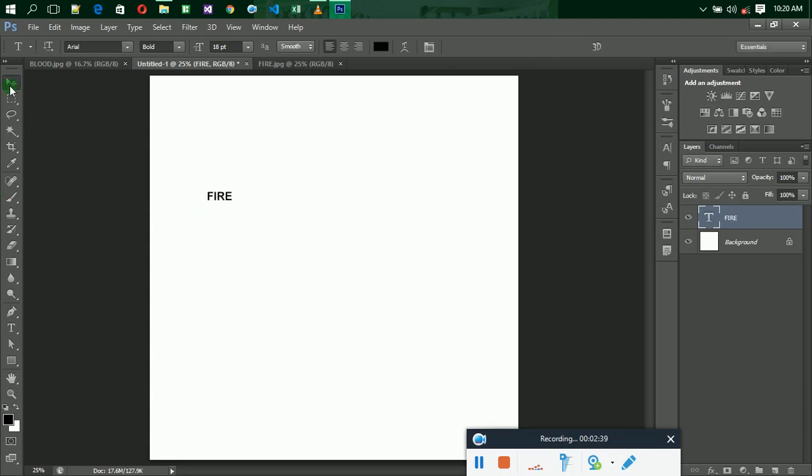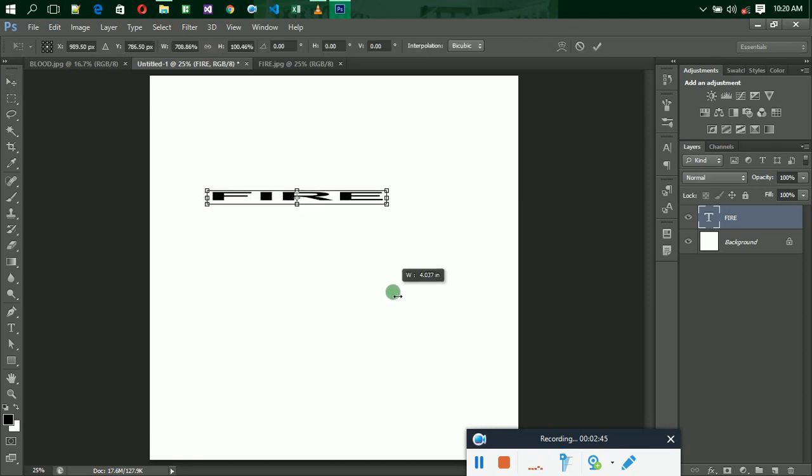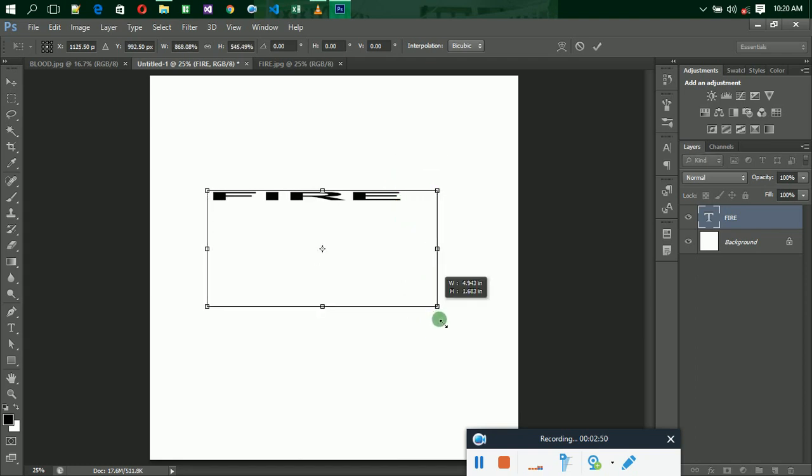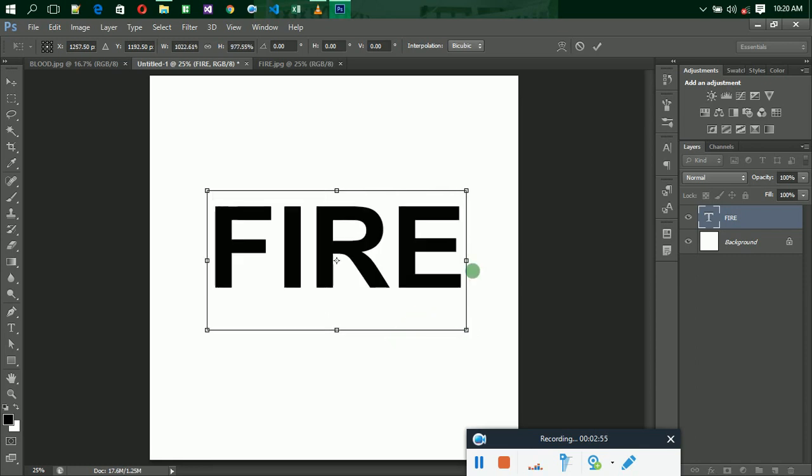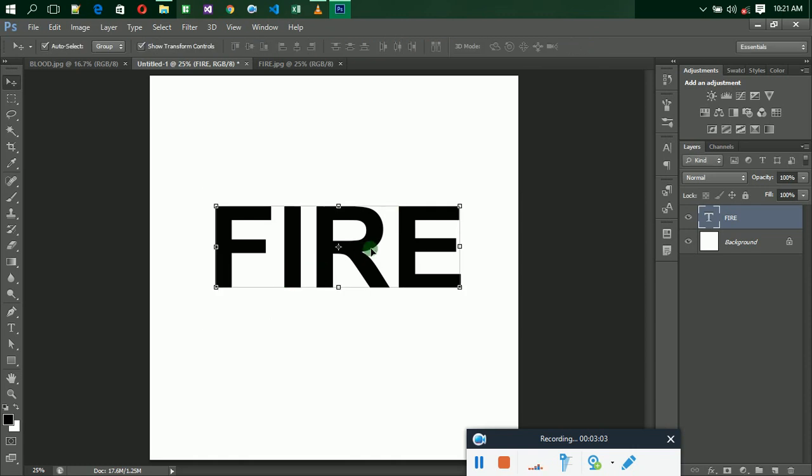Then you click on the move tool to adjust the size of your text to the size that you want, your preferred size. So this is mine, the size that I want it to be bold enough. The font style depends on you. You can use any font style. You can use Arial, you can use Times New Roman, you can use any of the font styles, and the font size also depends on you. So this is what I've made using the text tool.